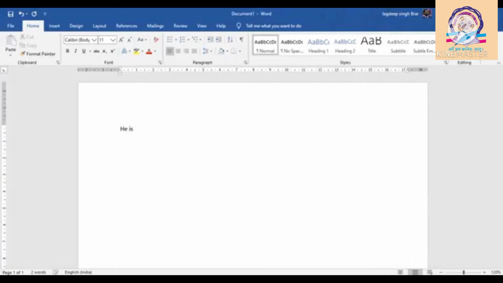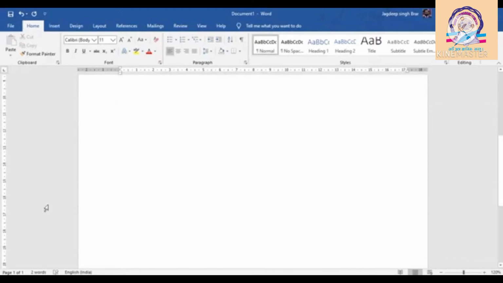Here we have the vertical ruler, which is located at the left of the document window and is used to set the top and bottom margin. Similarly at the bottom side.